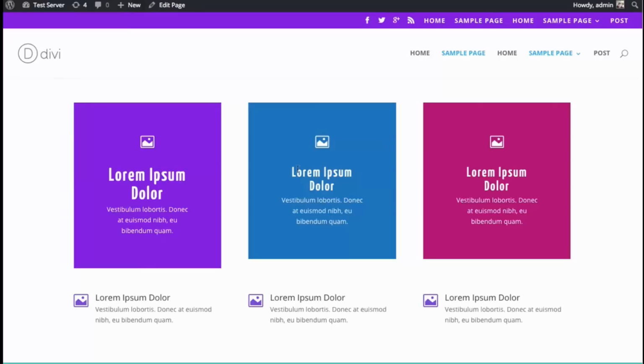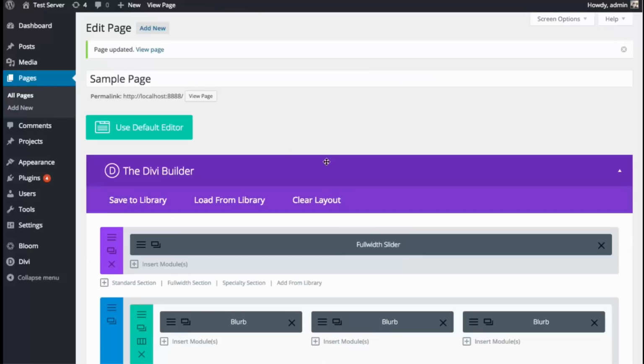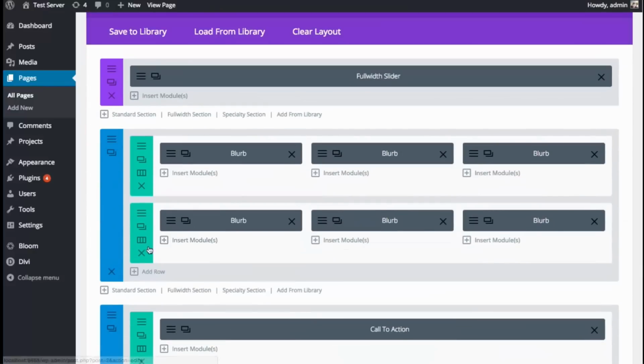So now that I've created this custom look and a custom unit of blurbs and spent a lot of time doing that, this is the perfect opportunity for me to save this whole row to the library, and then later on down the road, if I ever want to achieve this look again, there's no reason for me to apply all those settings and start from scratch. I can just load that from the library. So let me do that.